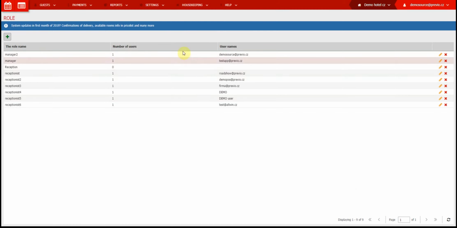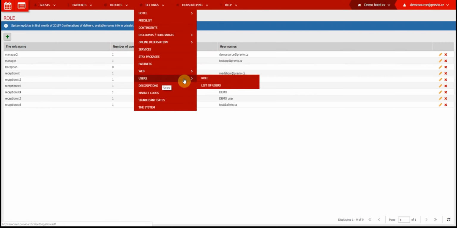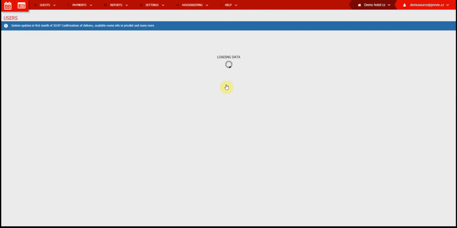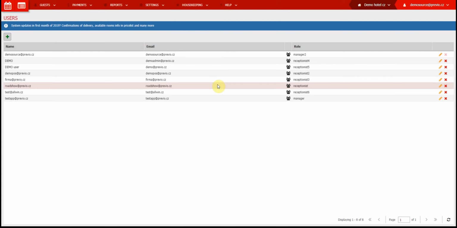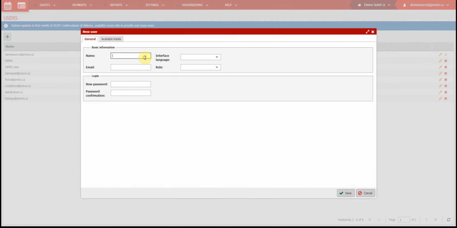So let's move on to the second part of the settings, users. The importance of creating an account for each employee was mentioned in the beginning of this video. So let's pull up the user list and create some new users. You can add a new user using this button. You need to set up a username and email.